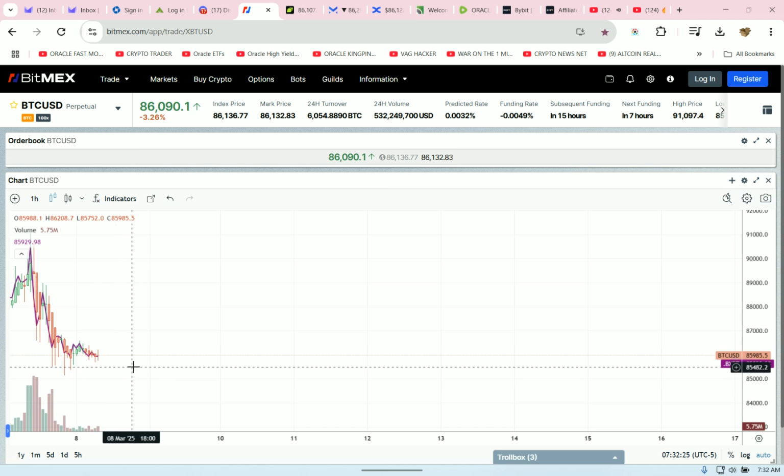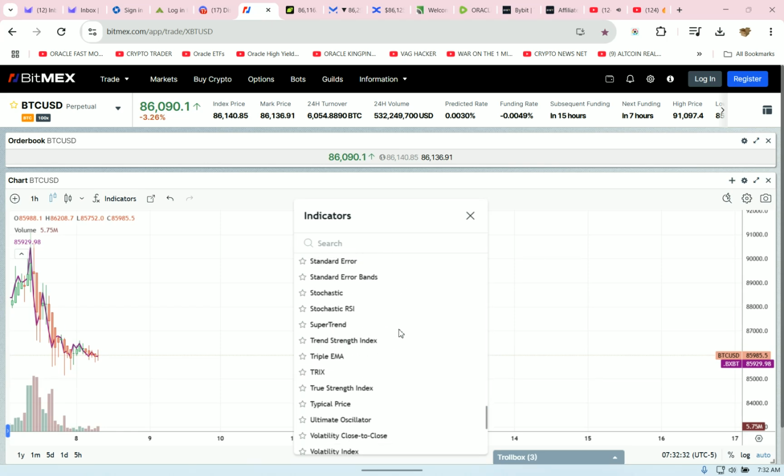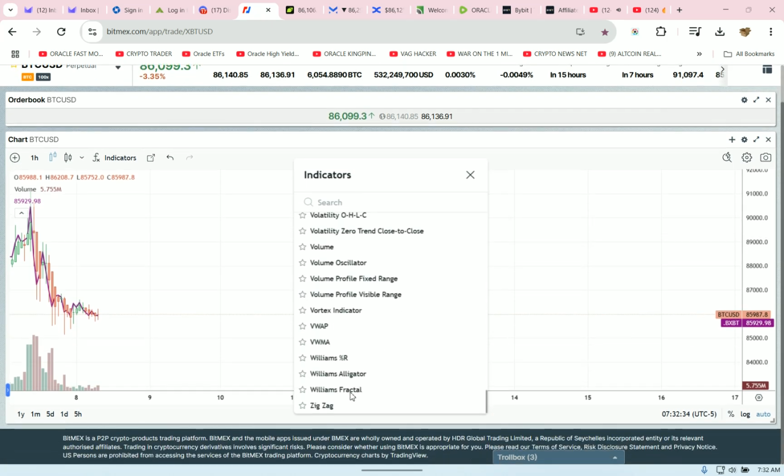All right. Now, indicators. Oh, this is poison. Don't ever use any of these. You want to see? All right. Look at the Williams fractal. Look at the Williams alligator. Where do you think this comes from?